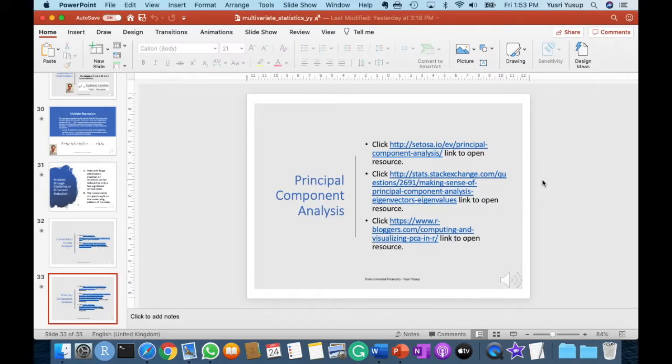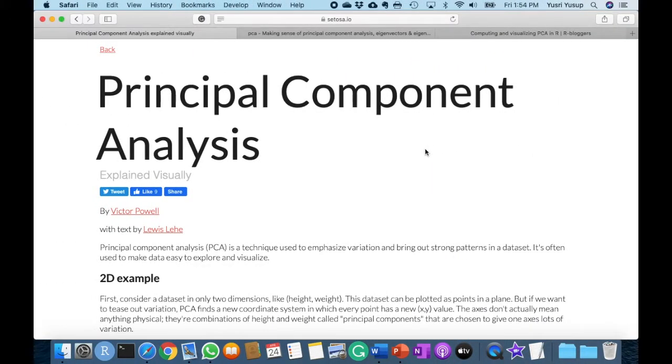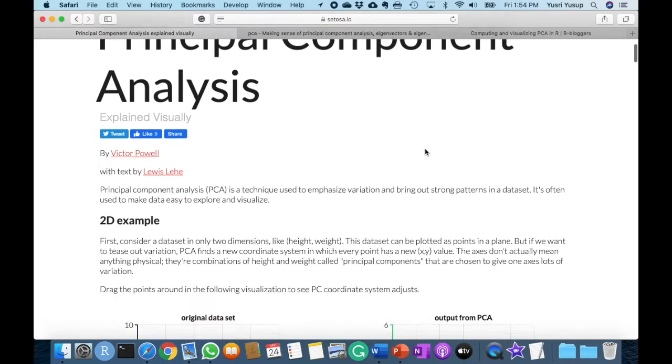First link on principal component analysis. Let us go to that website at setosa.io. This is the website. It's titled Principal Component Analysis, explained visually, so there's no mathematical equations involved.